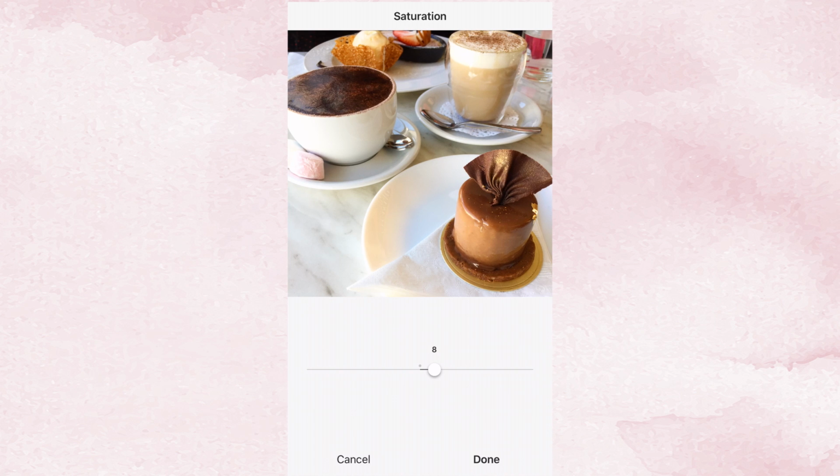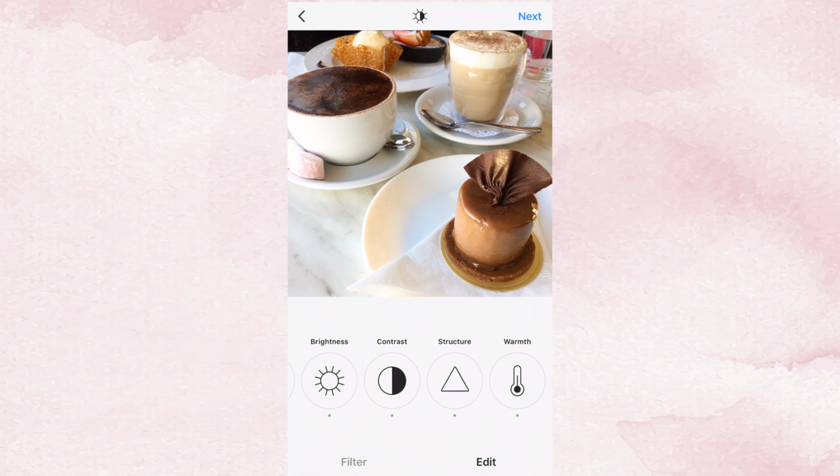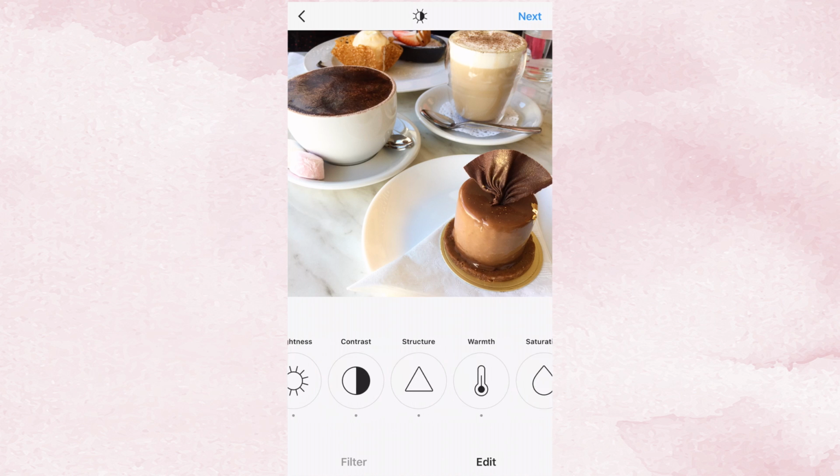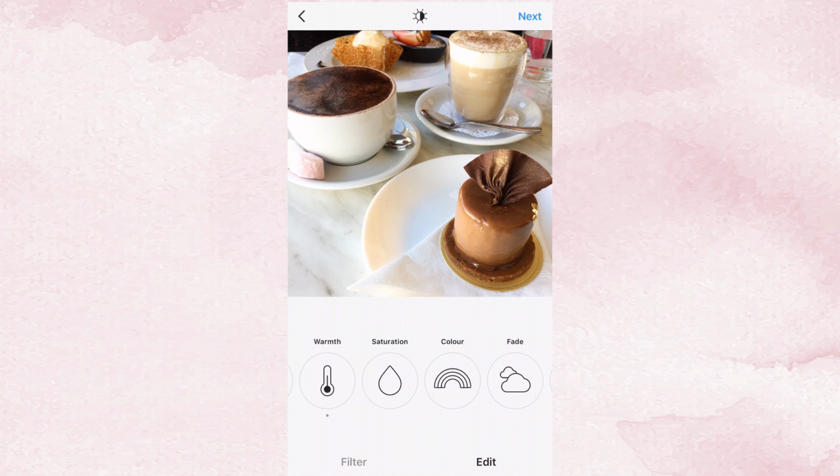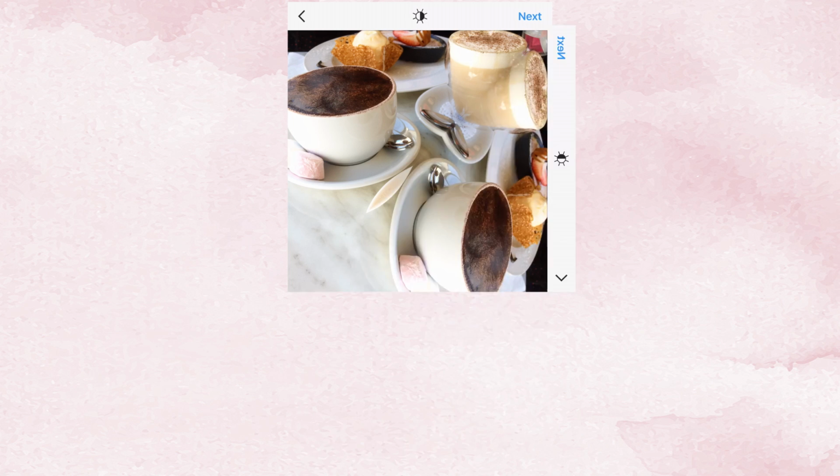Okay, I'm just gonna leave it at 0 for this one. I don't think it needs anything. And you can see as you go back through that the adjustments that you've made have a little dot underneath, whereas the ones you've not used don't have a little dot. So you can see what you've edited, and if you don't like what you've done, you can go back and change things, which is a handy tool.